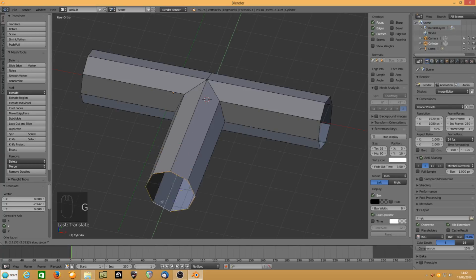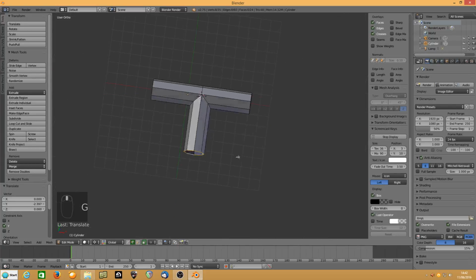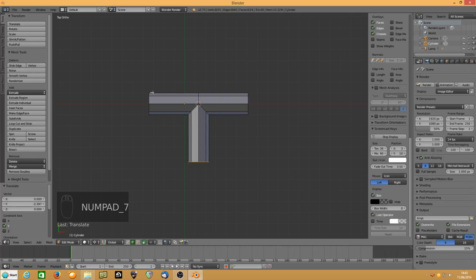So GY, so here we are, start of the system. And the same thing is you can then say you want to spin. So I'll go into the top view. I will position my cursor sort of level with that about there. And I'll do an alt click on one of those edges to select the whole loop and spin.